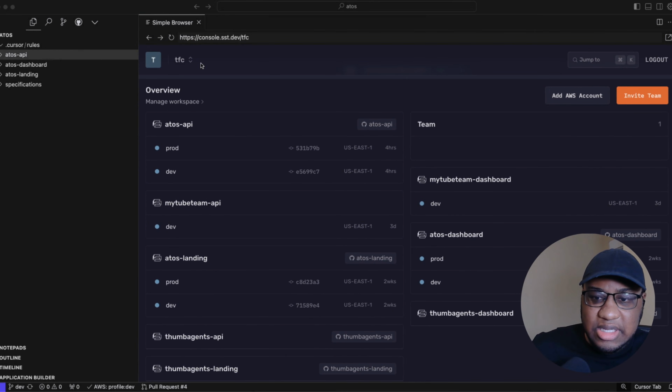So in Cursor here, I have a couple things pulled up. The first one is my SST console. And I want to walk through this very quickly because this is the heartbeat of how I manage everything with AWS, because it can actually take an entire team of developers to manage AWS. But using this tool, I completely circumvent all of that, and I'm able to really operate like a team of 5 to 10 developers.